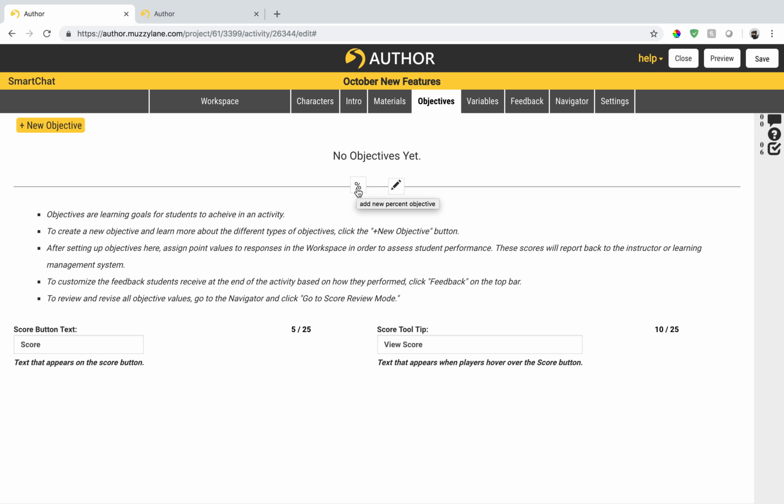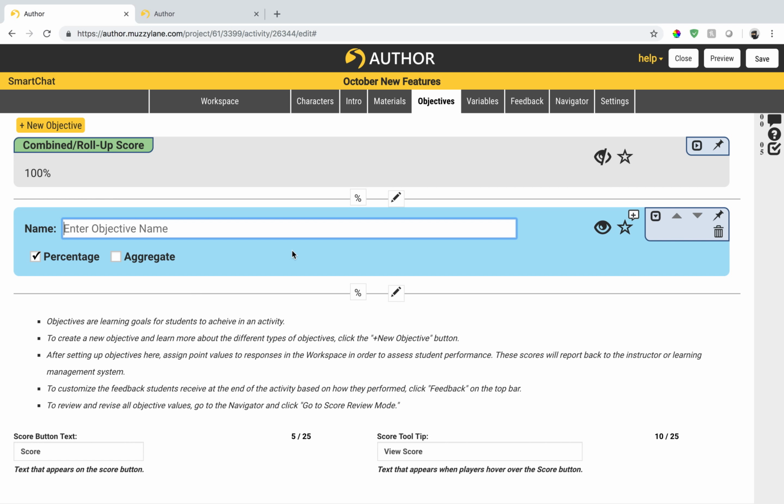Let's go ahead here and just say, comprehension, right? And you'll see up here your roll-up score, that's the score that gets sent to the LMS, is calculated from a combination of these. And we'll go ahead and promote it so that it shows up at the top of the activity.